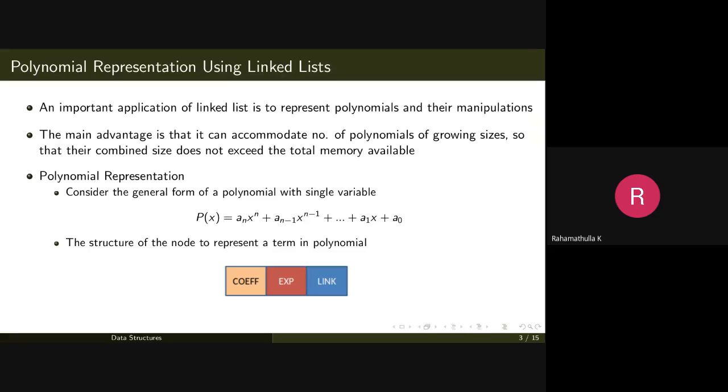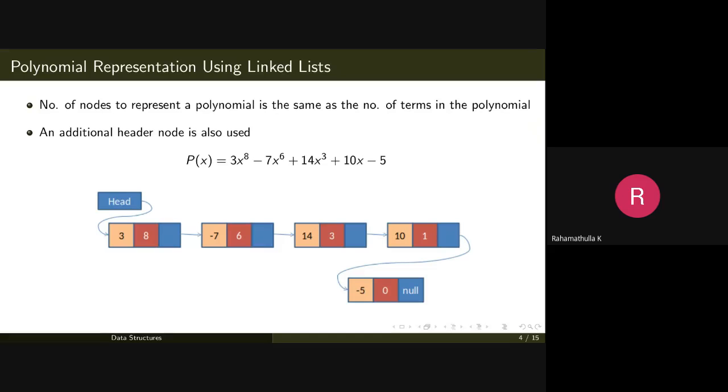So a n x raised to n will be represented as a node like this. A n minus 1 x raised to n minus 1 will be represented as another node. The link part of a n x raised to n will be pointing to a n minus 1 x raised to n minus 1. That is how it is implemented. Each term in the polynomial will be represented as a single node in the linked list representation. So the number of nodes will be equal to the number of terms, and each node will have two data parts and one link part.